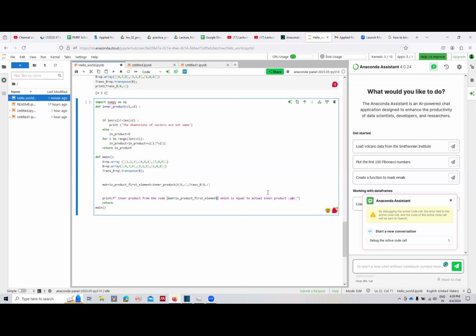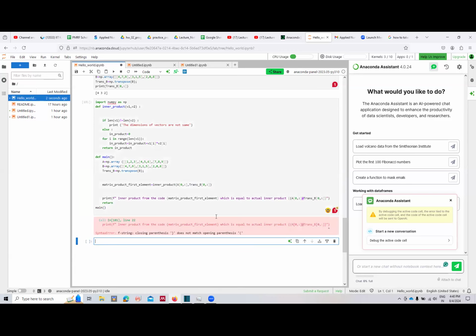Now I want to check whether I'm getting the first element right or not. So just copy from here, Control C, Control V. Now suppose I run this program, shift enter. Oh, it is showing some error now.